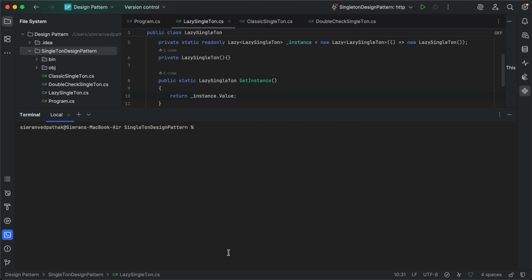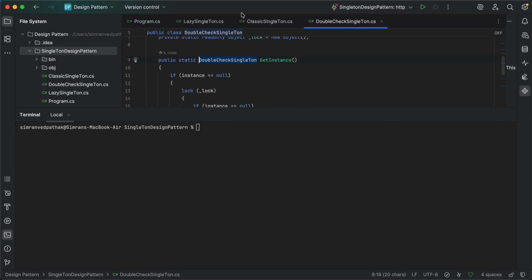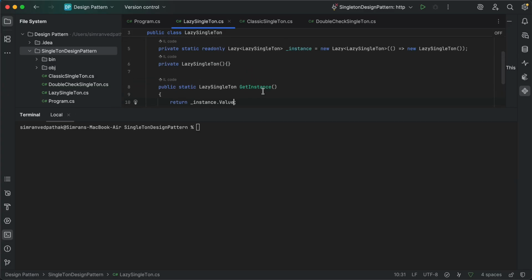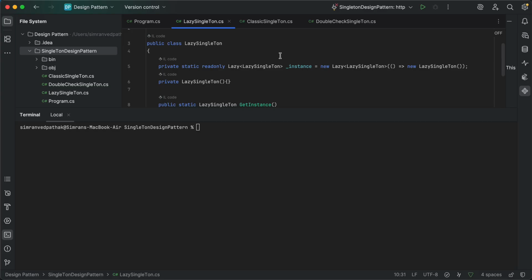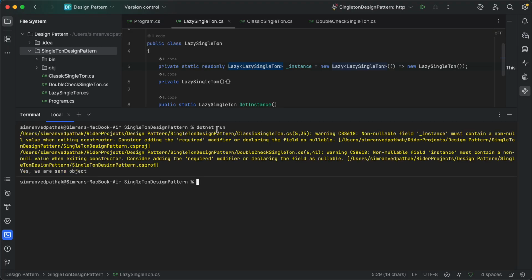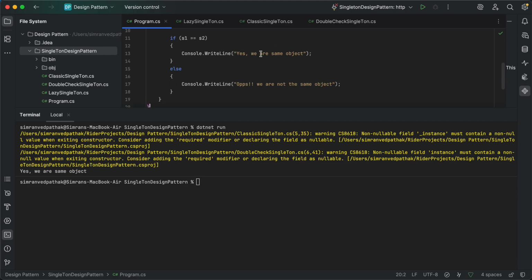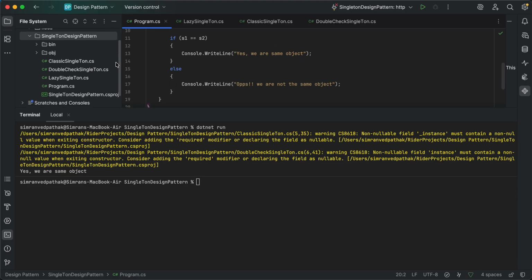Now, as we have seen in the double check singleton pattern, there was a concept of thread safety. As a beginner, you will get this question: how is thread safety handled here? Here, thread safety is handled by the CLR itself. CLR is Common Language Runtime, which helps you to create a single object with inbuilt thread safety. So if I run the program, I'll get the standard answer which I was expecting, yes, that we are the same object.